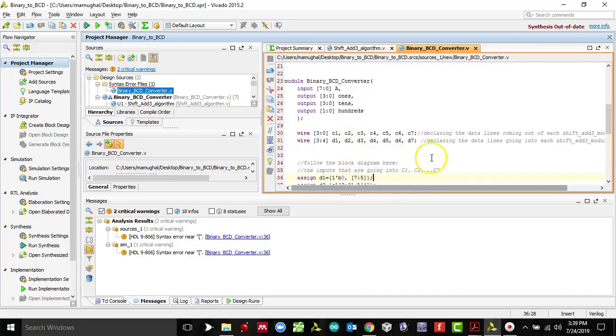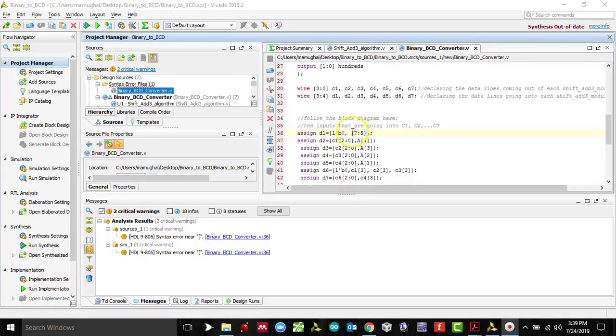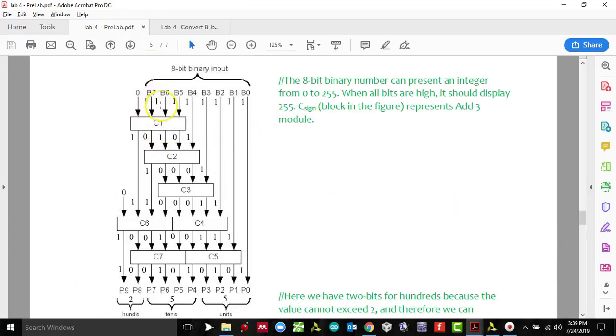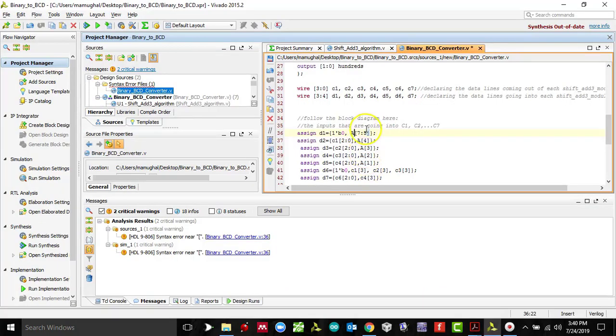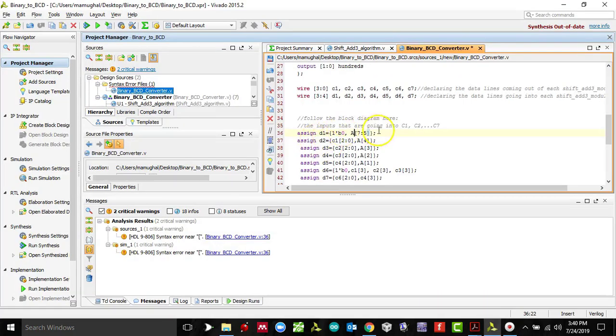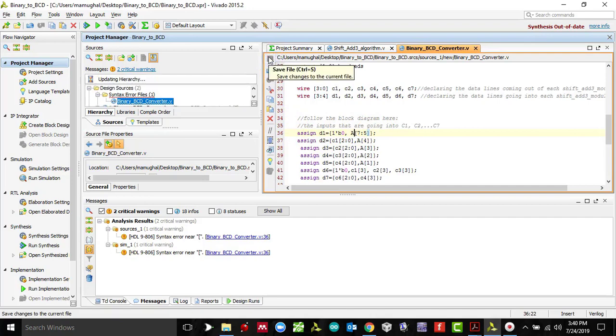It's giving me an error in line 36. Oh, I'm missing the input here, so it just needs to be A assigned D1. So again, D1 here: A5, A6, A7, and then 0, the leftmost bit is 0, so I've got 0 here. Okay, save it again.